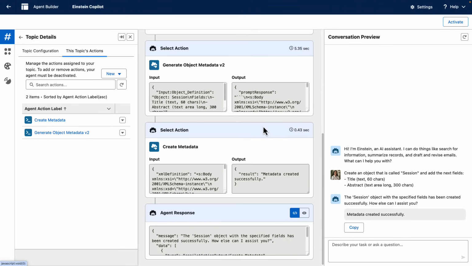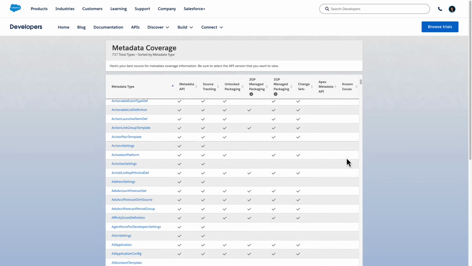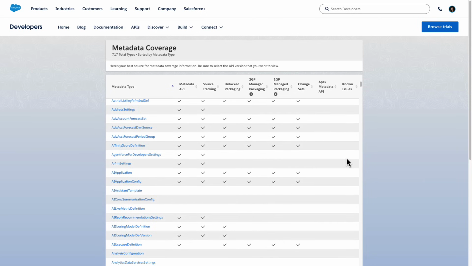For this concrete demo, the prompt template instructions were limited to just creating objects, but you could have prompt templates that create different types of metadata and let the agent choose which one to pick based on the user's prompt. That's the beauty of action chaining.